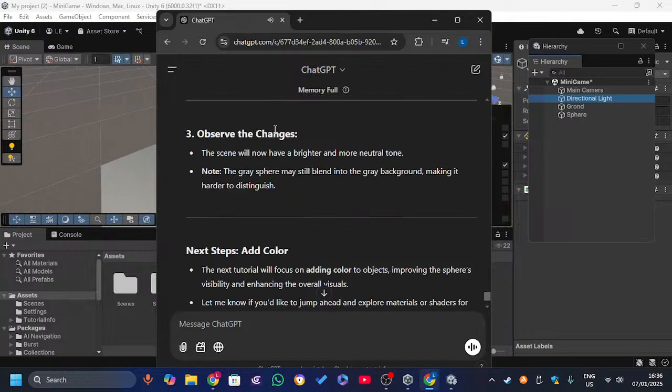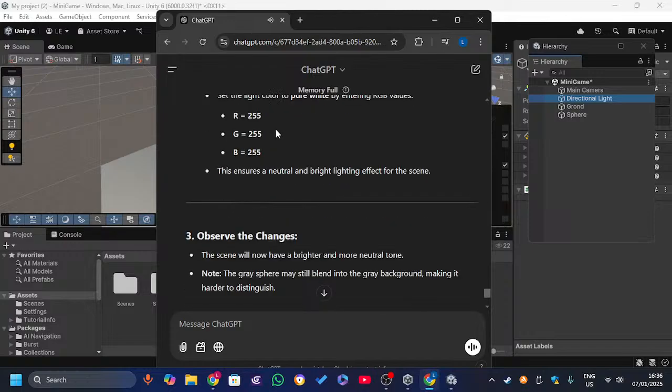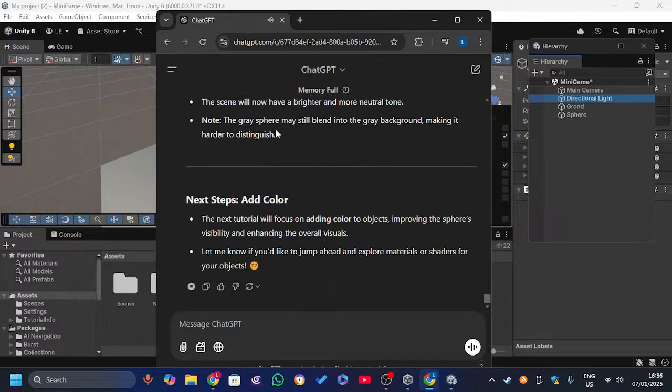3. Observe the changes. The scene will now have a brighter and more neutral tone. Note, the gray sphere may still blend into the gray background, making it harder to distinguish. Next steps, add color. The next tutorial will focus on adding color to objects, improving the sphere's visibility and enhancing the overall visuals. Let me know if you'd like to jump ahead and explore materials or shaders for your objects.